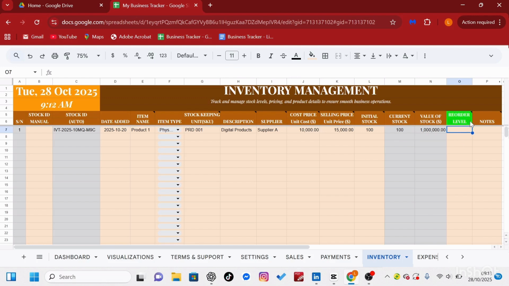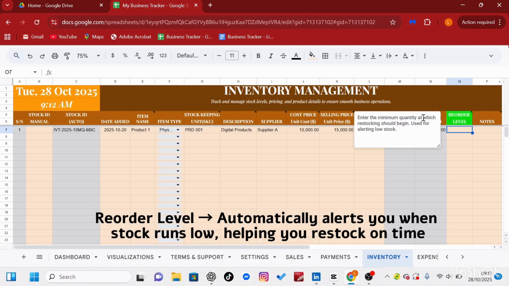If you proceed to the reorder level column, let's assume that we want this product to be reordered at 30 units. This simply means that I want to restock product 1 once it falls below 30 units. Whenever the stock drops below this threshold, the current stock cell turns red, automatically alerting you that you need to restock the product.